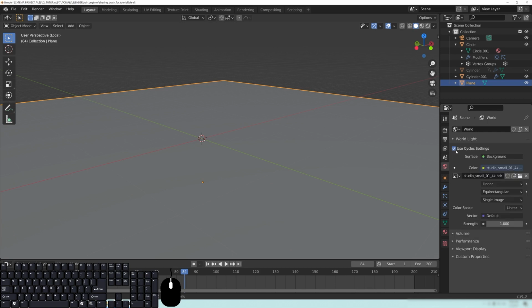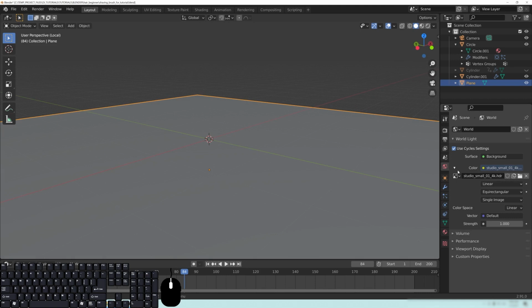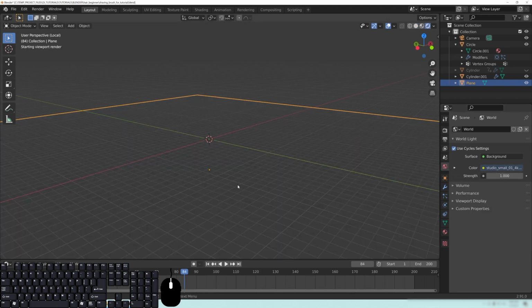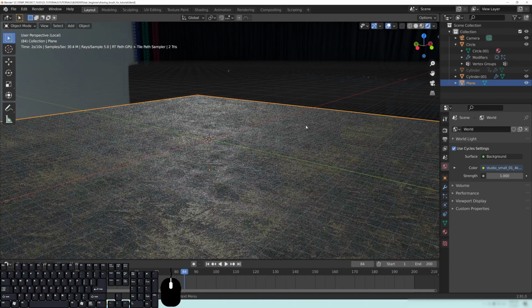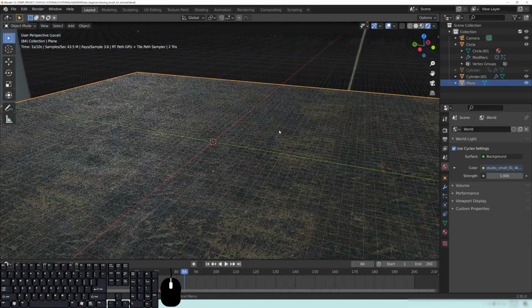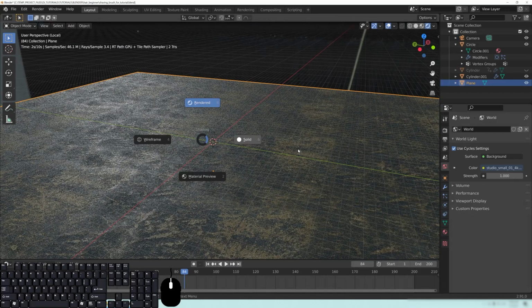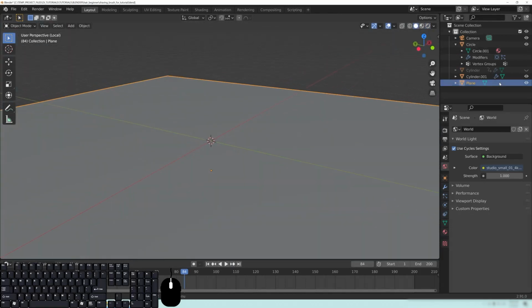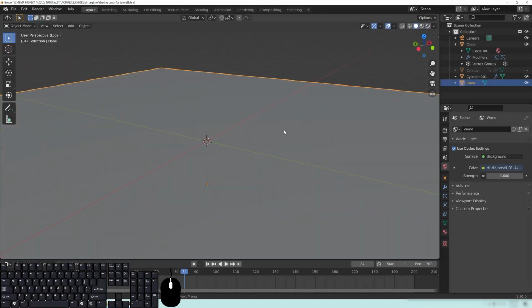If you go here and you click on use cycle settings, it actually pulls in your previous cycle settings. So if you already have a previous one, you're just converting over to LuxCore. It's a really easy way to get that HDRI put back in, just like that. Okay. So now let's take a look at our actual object here.